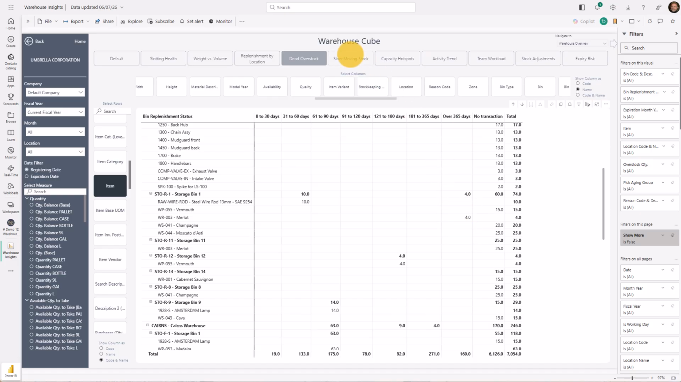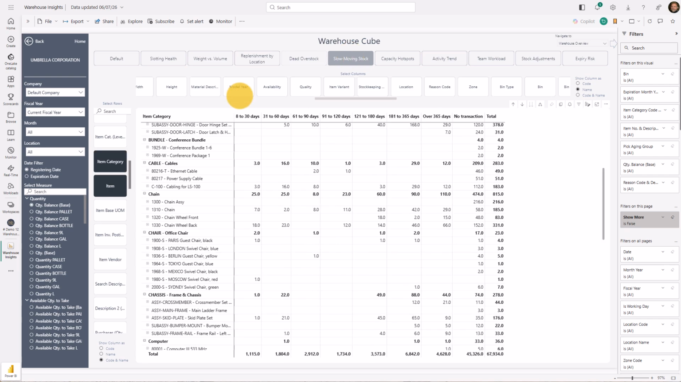Now slow moving stock puts each item down the rows against how long since it was last picked, showing the quantity on hand in each age band. Read along an item's row and you see how much of its stock is still moving versus how much has gone stale. And that last no transaction column is the one to watch, as that's a balance that has never been picked at all. Anything with most of its quantity sitting in the older bands is stock worth questioning. Money tied up in inventory that just isn't turning.